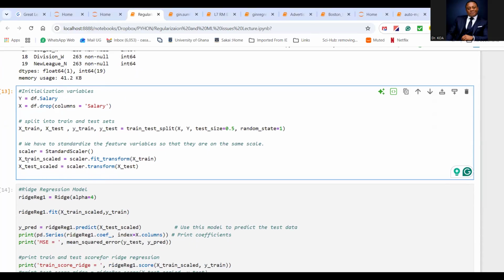Please watch that. This is X train scaled. Do you realize that there is no Y train scaled? Do you see that? Who can tell me why there is no Y train scaled? Who can guess why?